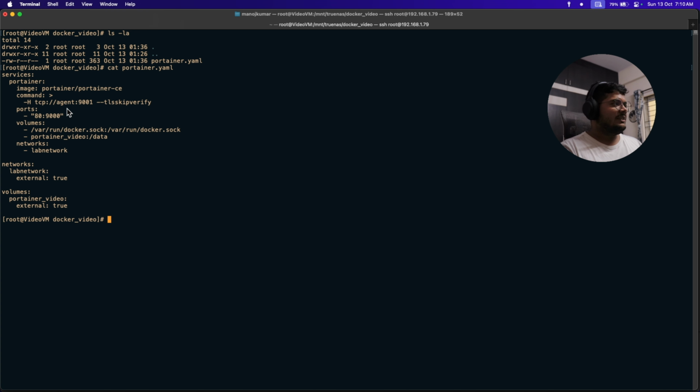As you can see here, it is referring to the image. This is the image that we have. This is the network that it will use, and this is the volume that it will use. In order to make it work, we need to create these things. So first of all, we'll do docker volume create and a volume name.